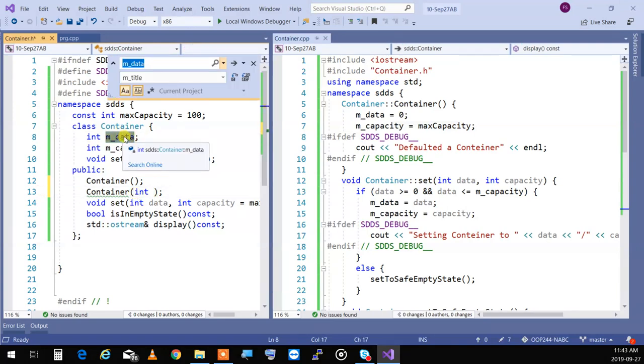Control H, I'm changing all the M datas. I don't like the name. Now I have capacity, I need to have value. So value is this much, capacity is this much. So I'm going to Control H, which changes everything. Now I'm going to say all the M datas, change it to M value, in this project, and I'm going to say change everything.